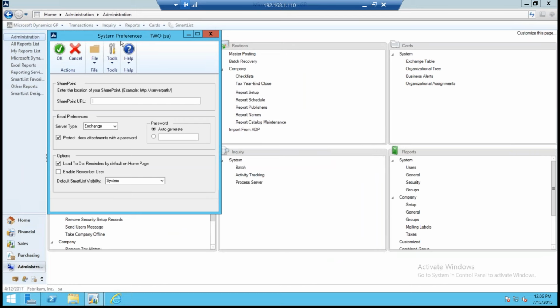So at the bottom of the System Preferences window here, I have the Enable Remember User that I'm going to make a check mark, and the default visibility I'm going to change from System to User ID. So instead of every favorite that a user creates being available to every user in your system, they would be creating them just for themselves by choosing this user ID as the default. They would still have the ability to set it for others if they chose to, but by default it would go to themselves. So I'll click OK.